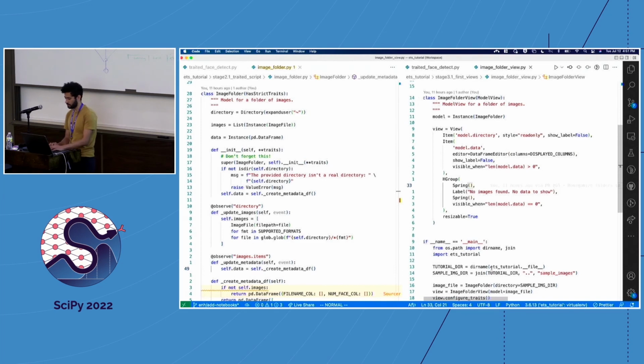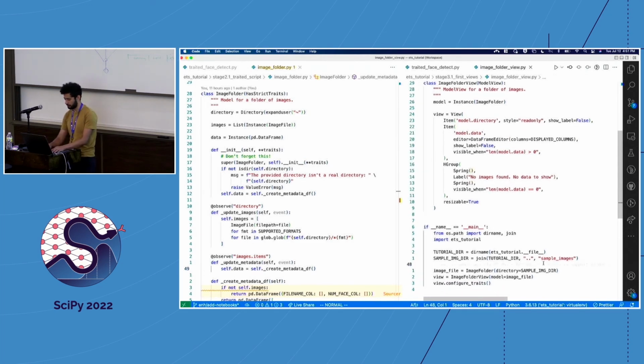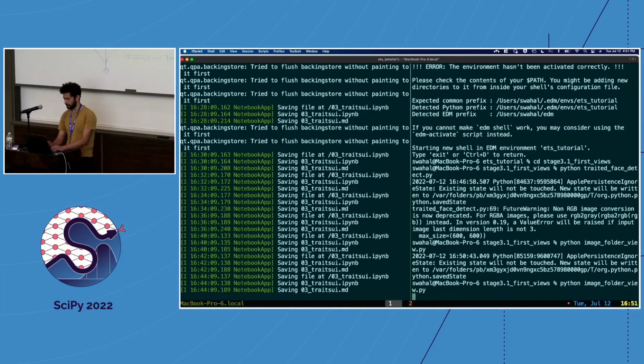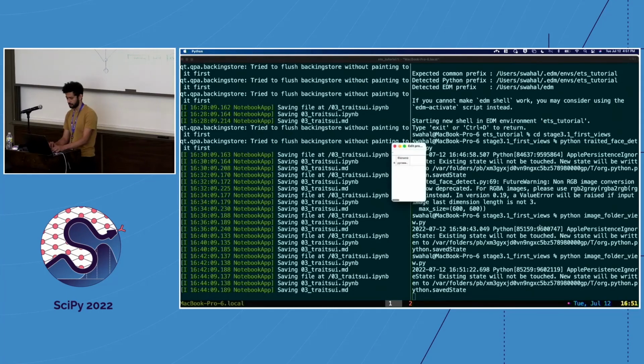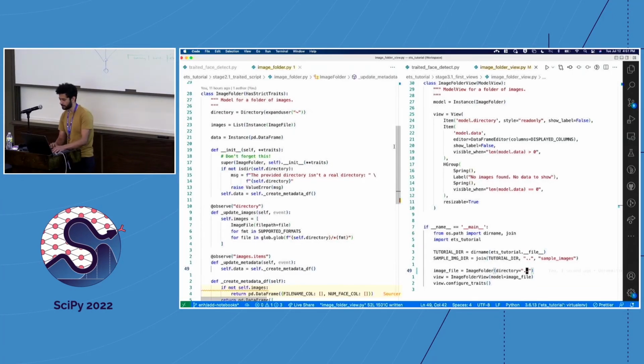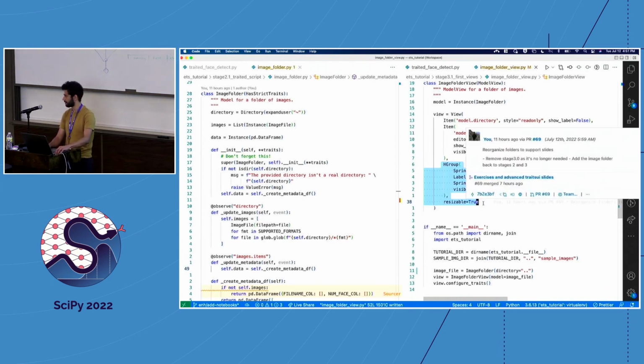And then had I changed this to something that does not have any images. Oh, it does have an image. Anyways, I think we're running behind, so I'm going to skip demonstrating the no images found. You'll see that soon enough when this is in an application, hopefully. Okay, any questions?